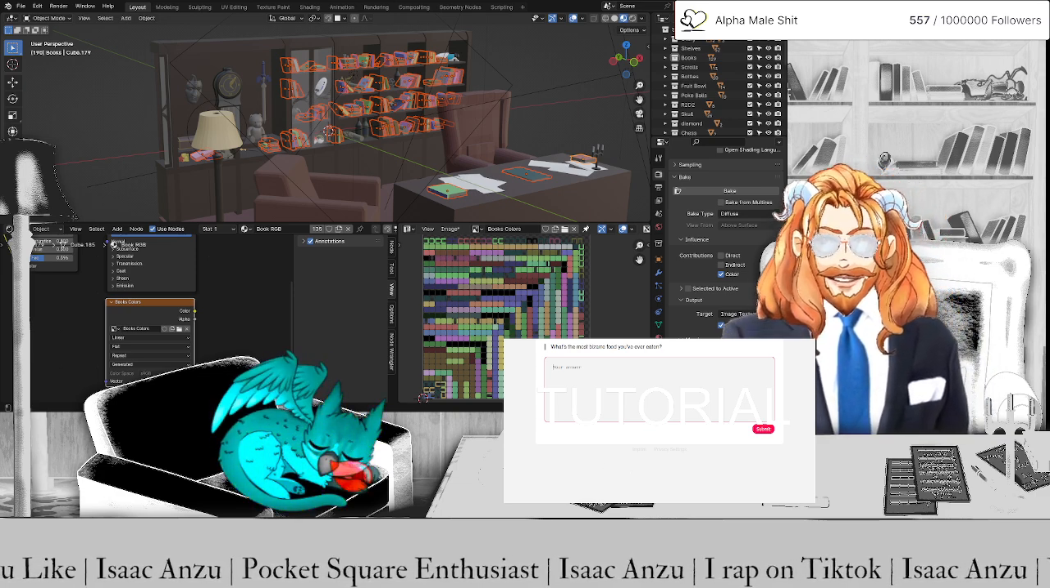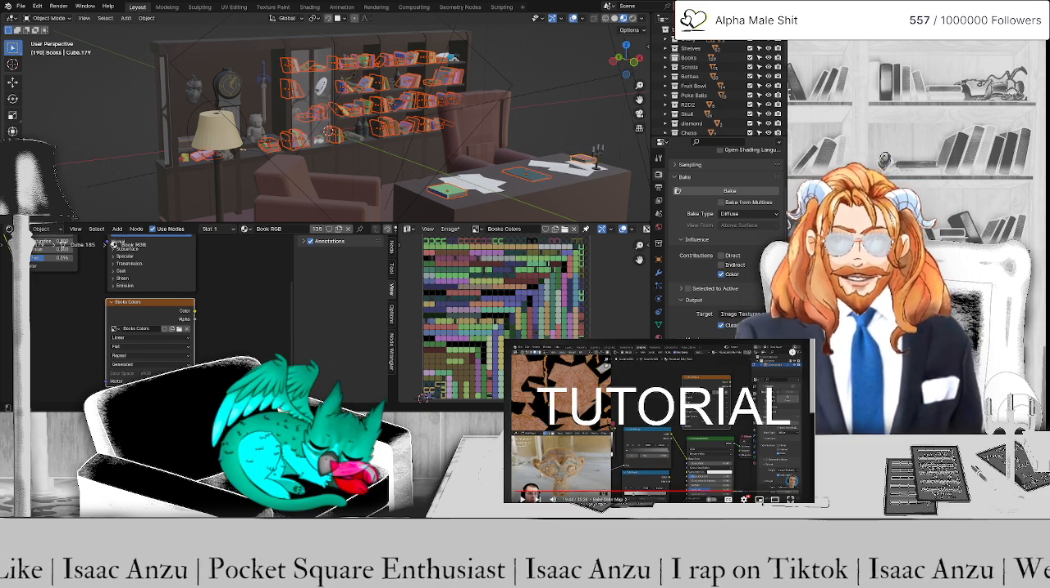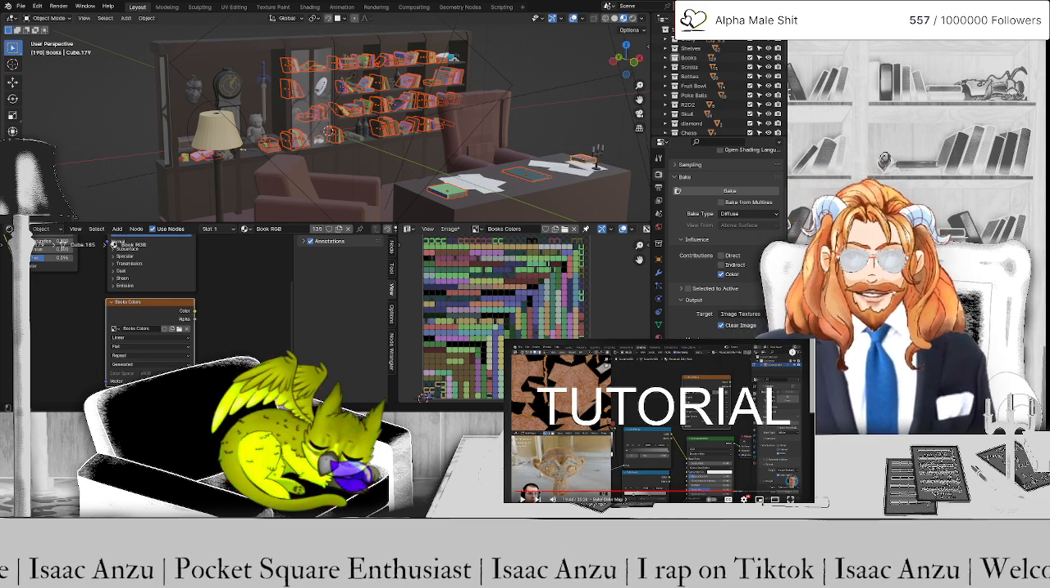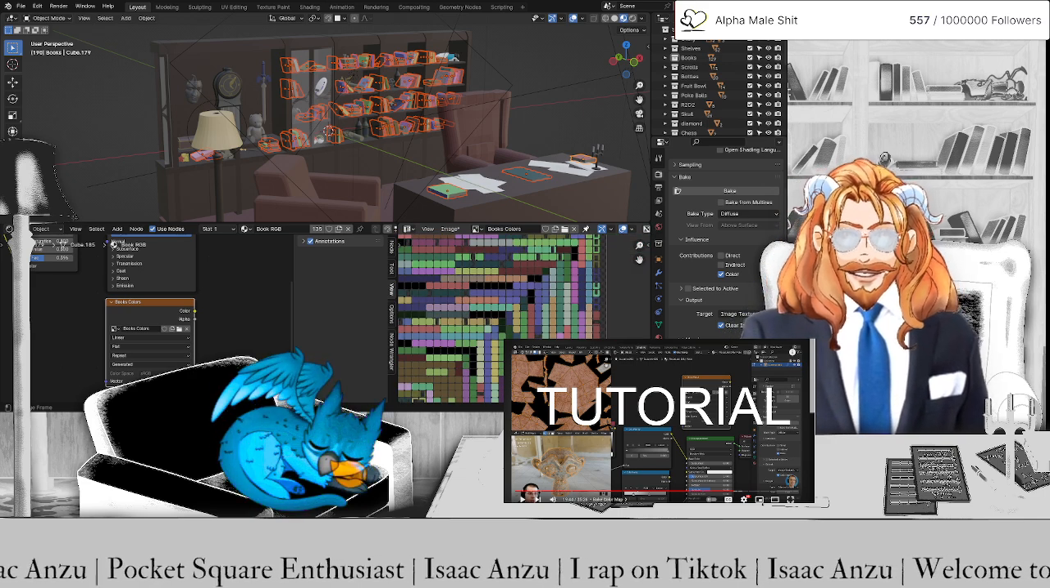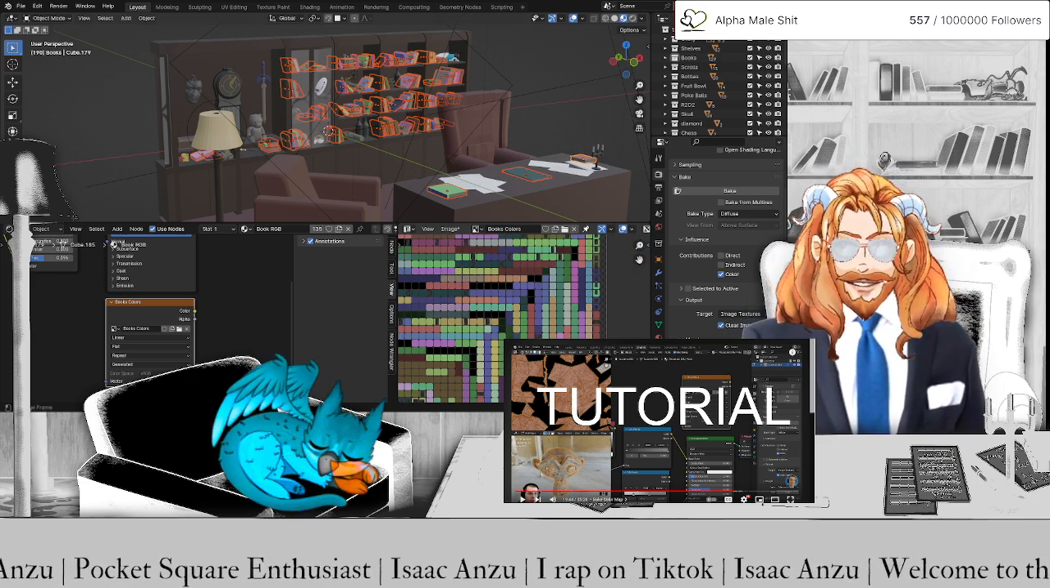Oh, is the texture map done? Okay. Texture map is done. And look at that. So much better.